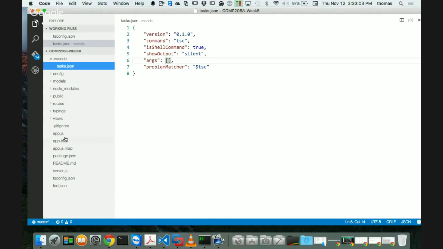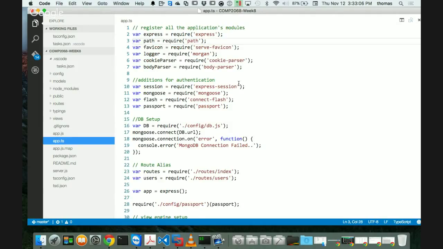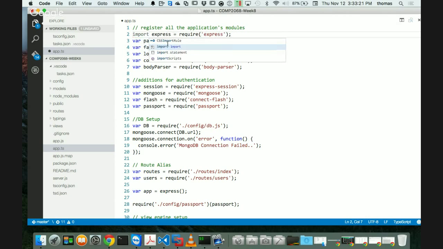If I go back to my app.ts, my errors are gone, right? And this thing is still going, still trying to find problems. Here's one that I can tell you that it won't do. What if I do this? In my var, I change var to import.